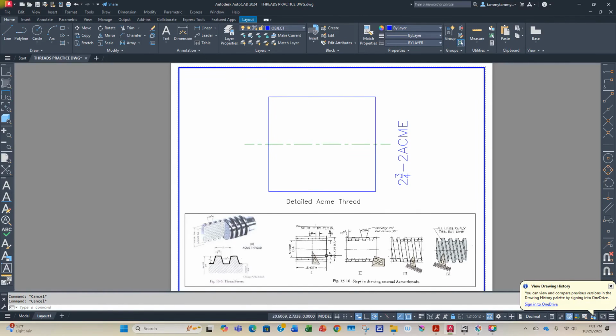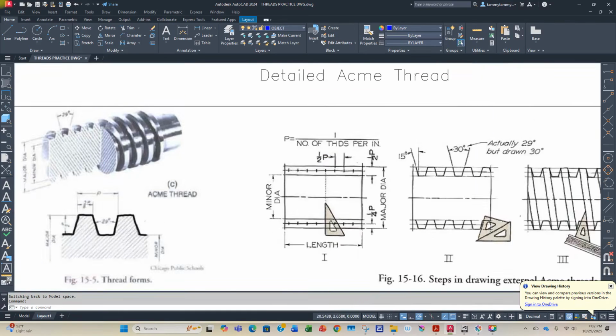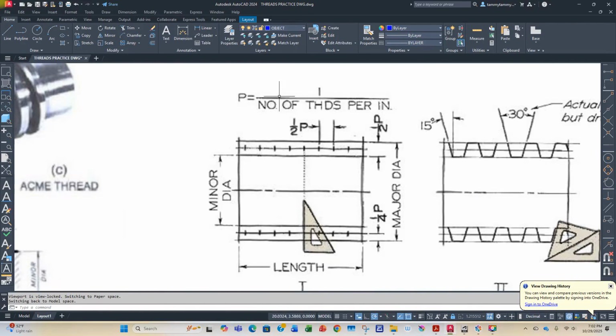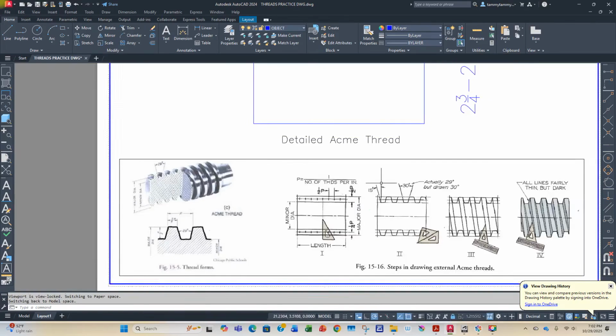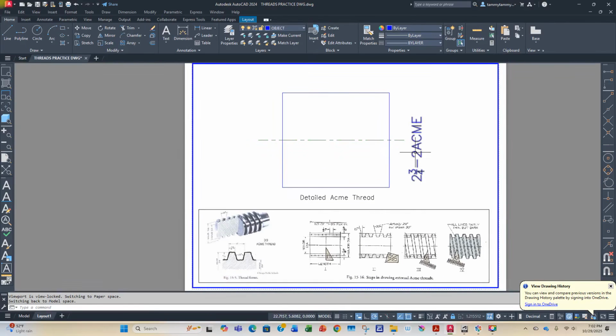It tells us it wants us to offset half P. Pitch is 1 over the threads per inch. So we're going to offset half P all the way across. We're going to offset half P down, half P up, and then 1/4 P up and down. So half of the pitch, half of 1/2, because pitch is 1 over the threads per inch, is 1/4.